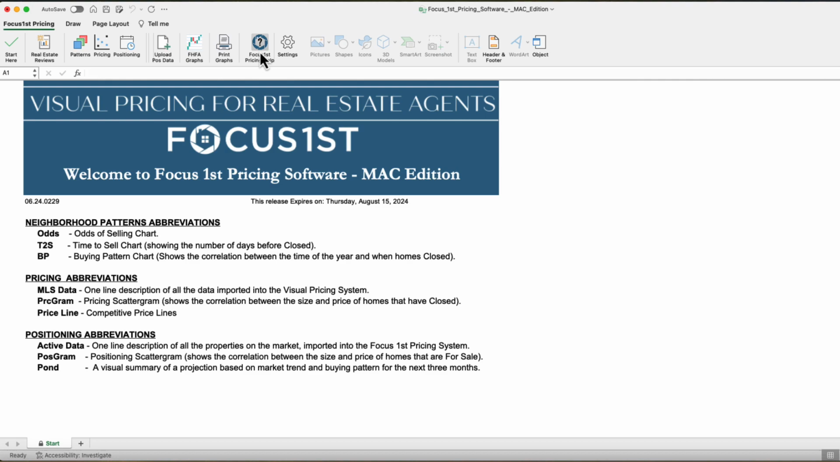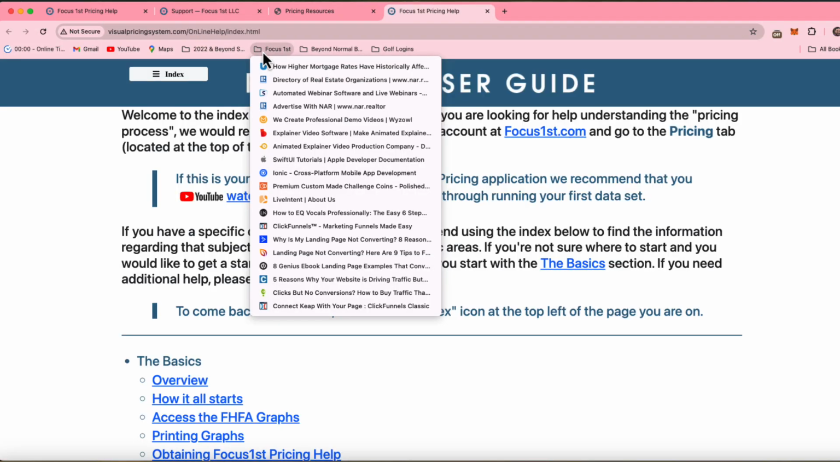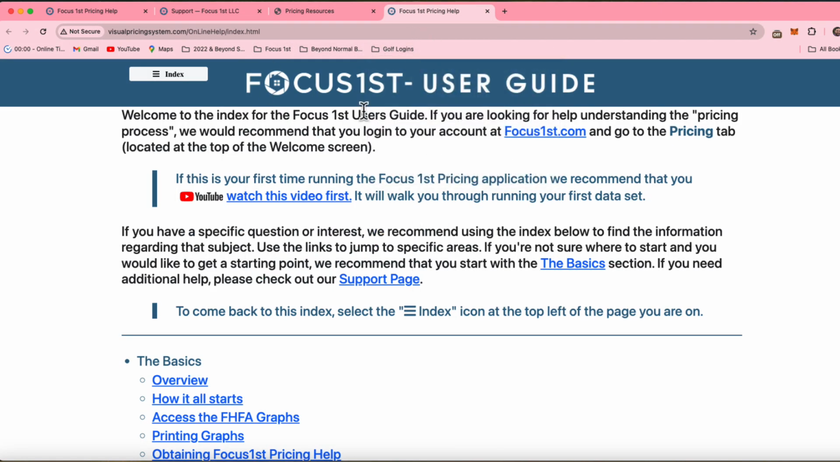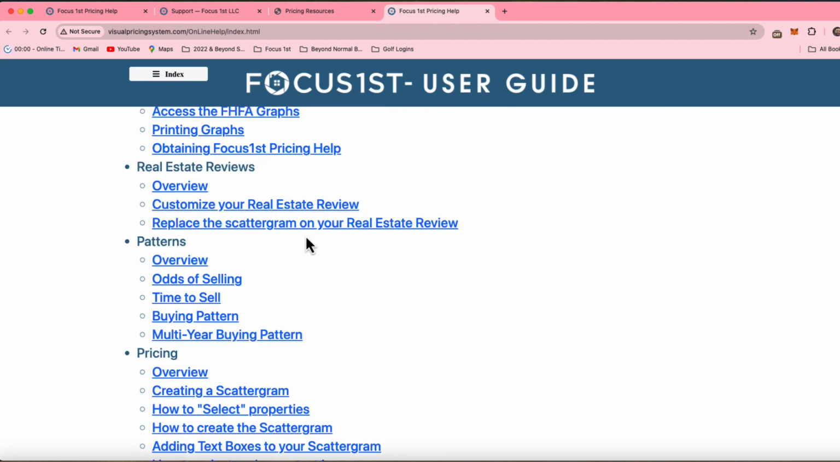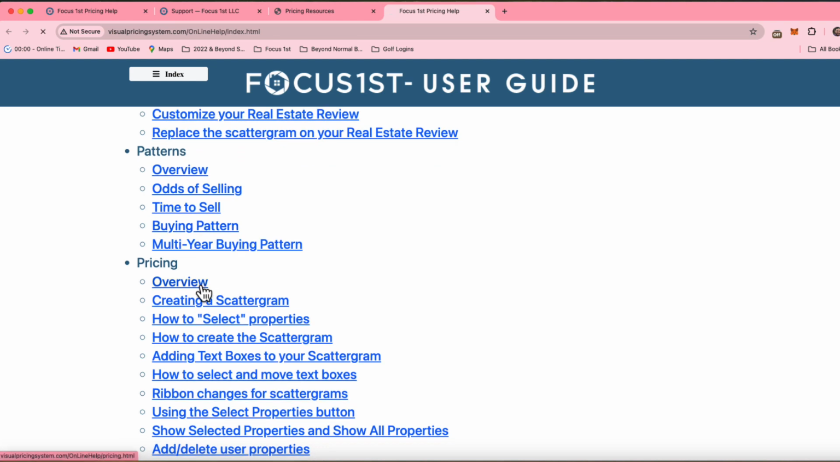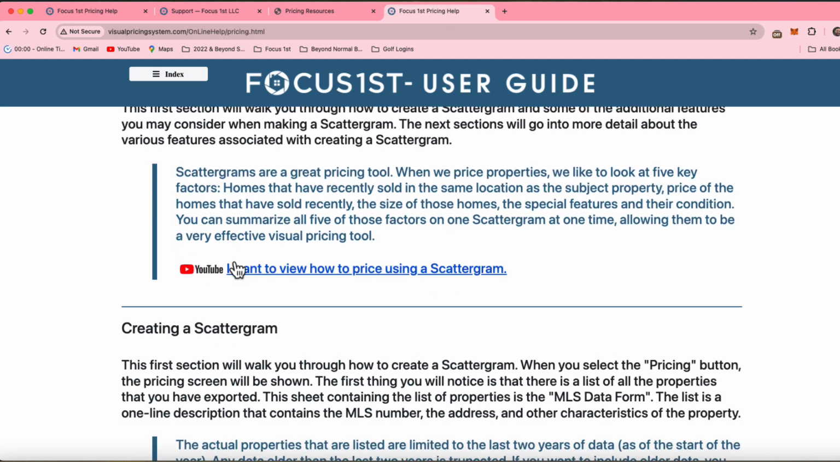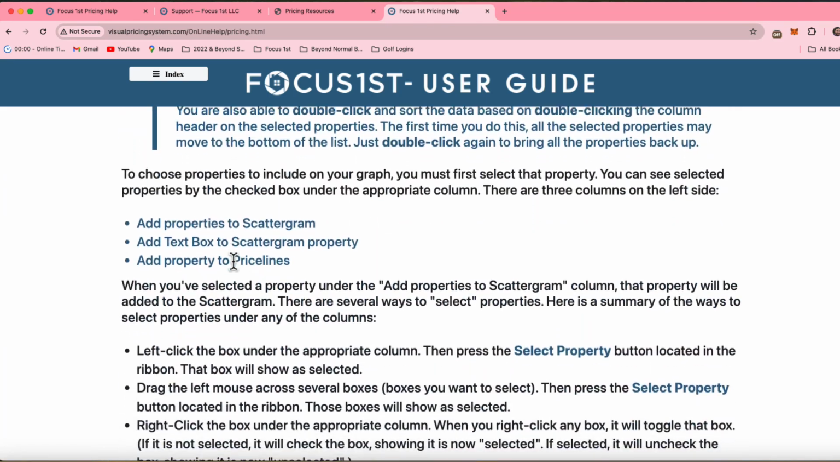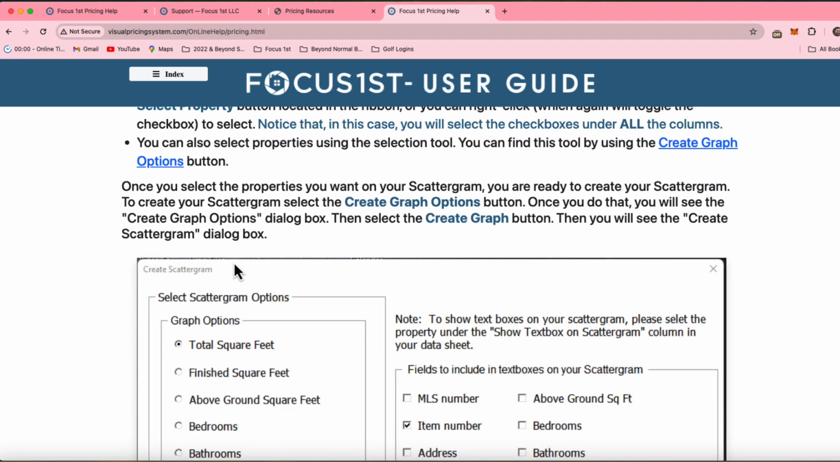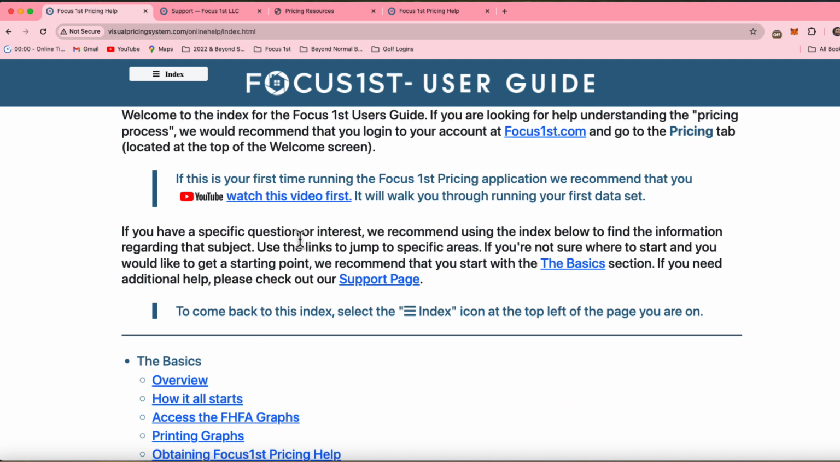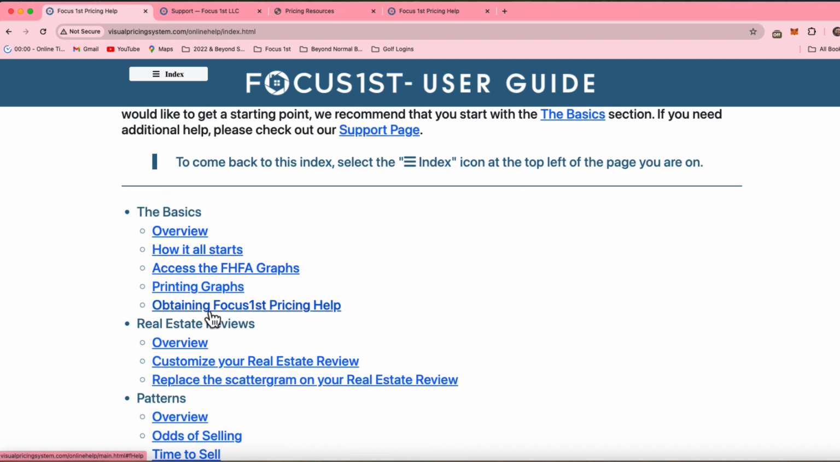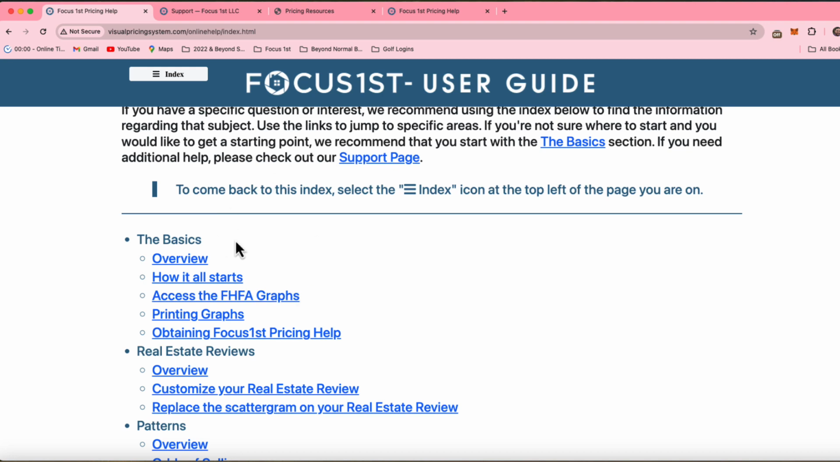If you get stuck and you click Focus First Pricing Help, this here, oops, clicked too many times, opens up the home page for the Focus First User Guide. And as you go through this, if you're still stuck on things, you'll notice we have links here to our tutorials on YouTube that are linked to this pertinent section to help you really understand how to use the software better. So again, if you get stuck, make sure you go to the Focus First User Guide, click on the thing that helps you, read through all of it if you want to, and I'll always come back to this.